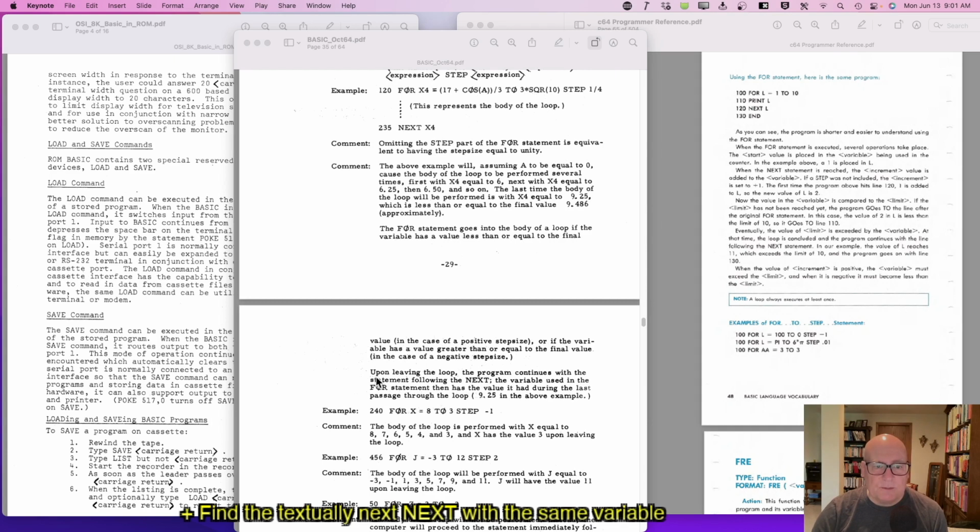And when you leave the loop, this is a little bit of a twist. The program goes to the statement following the next, but then the variable that the for loop had has the last value it had during the loop. Many other languages, if the variable is defined at all outside the loop, give it the value that exceeded the loop size. So this is a little different.